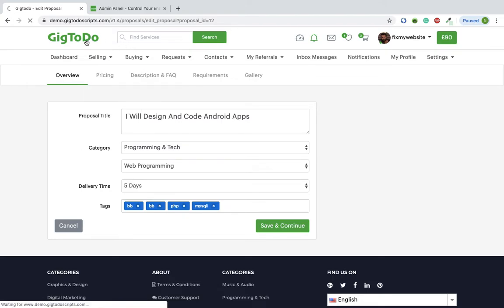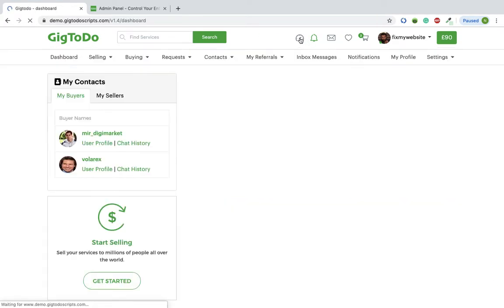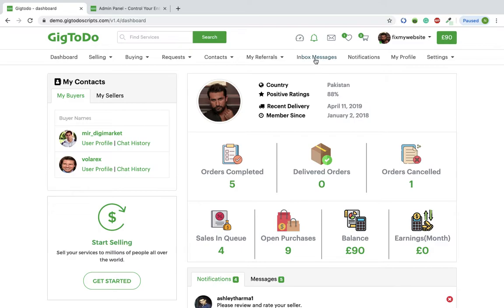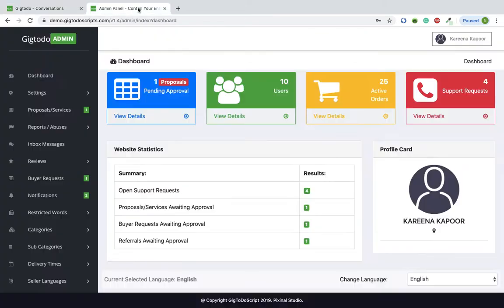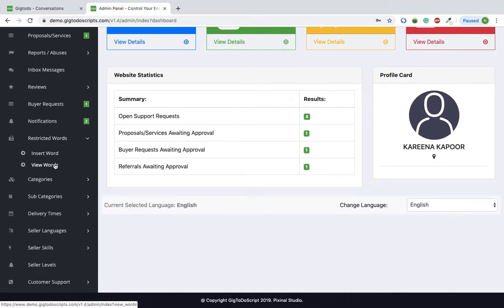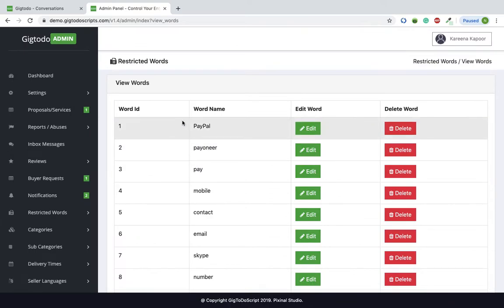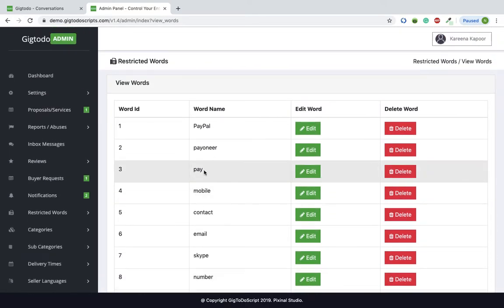So now let's go back to the dashboard and head over to inbox messages. Now we added a system where the admin, I'm just going to go quick here, so here it says restricted words. These are all words the admin doesn't want users using. Basically, if a user uses any of these words, that user is actually going to get a warning.